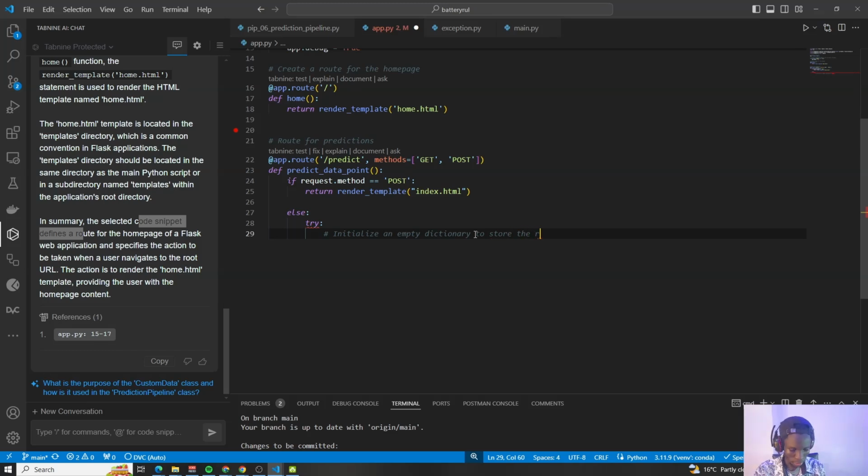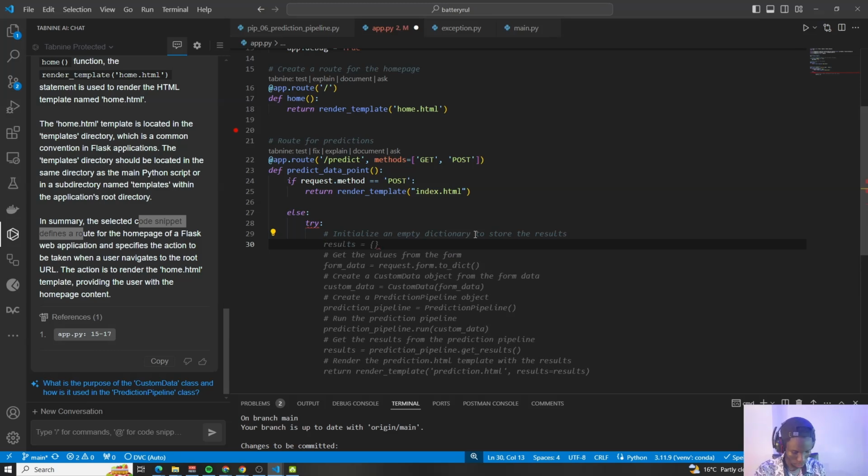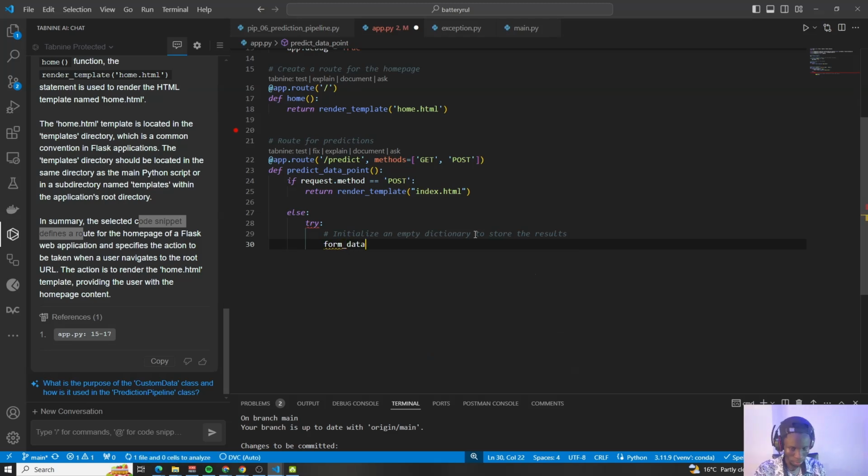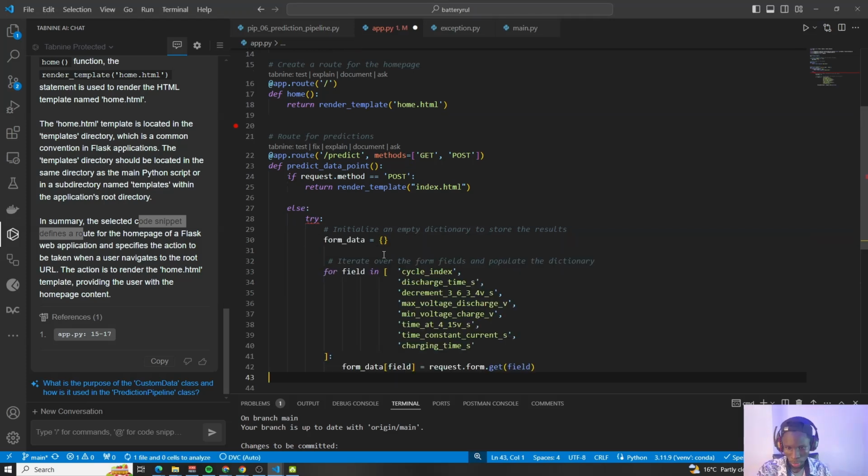So the results, so from here, in the form of form data. So we can just say something like form data, then we create our dictionary. Then from here we iterate over the form fields. So from here I'll just copy that. So from here we are going to iterate over the form fields.